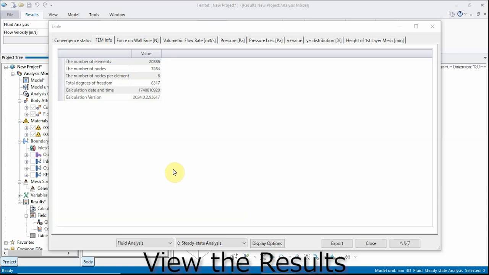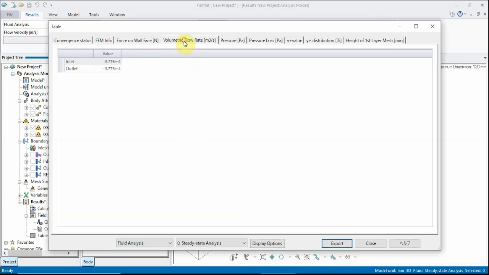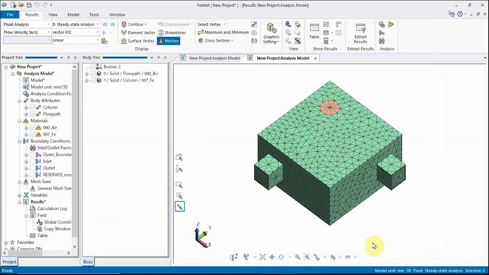The calculation results are available in various formats. The calculated value table shows the flow rate on the wall face, the wall force that the obstacle receives from the fluid, and the pressure loss caused by the flow of fluid from the inlet to the outlet. Close the table and the screen will change to Results window, and the meshing result will show up.